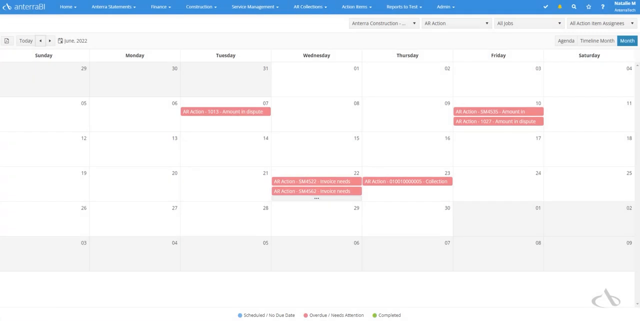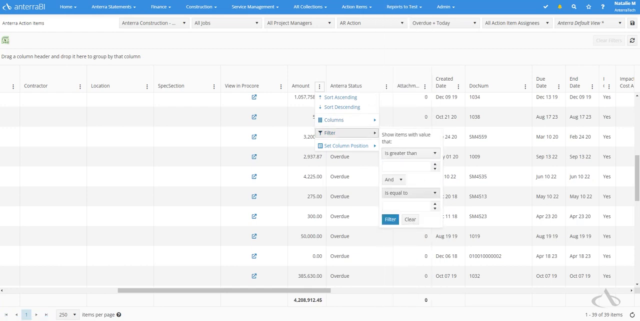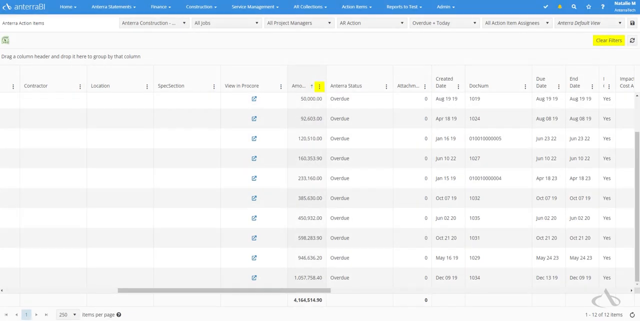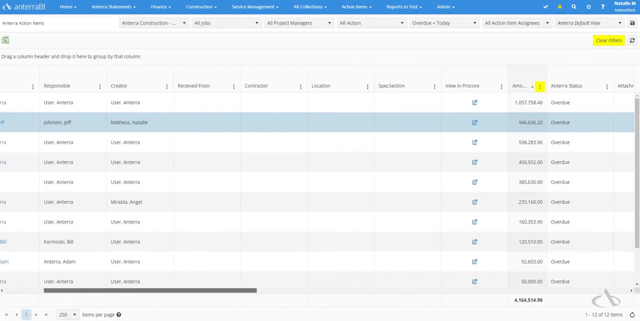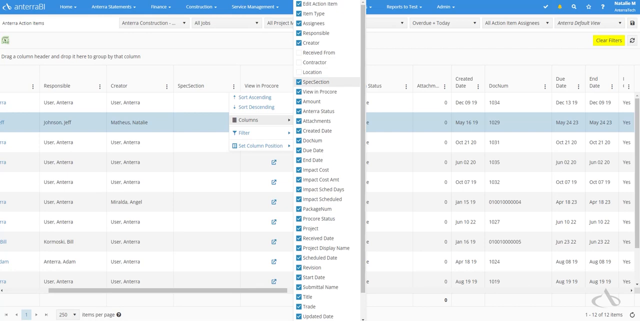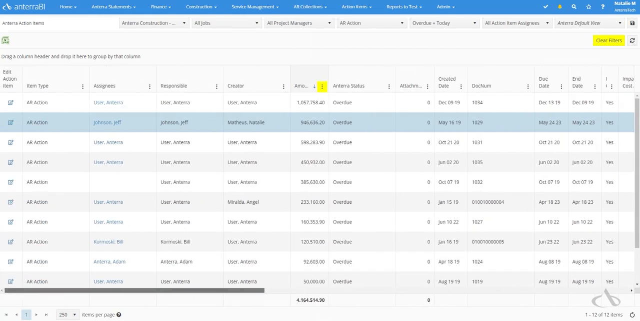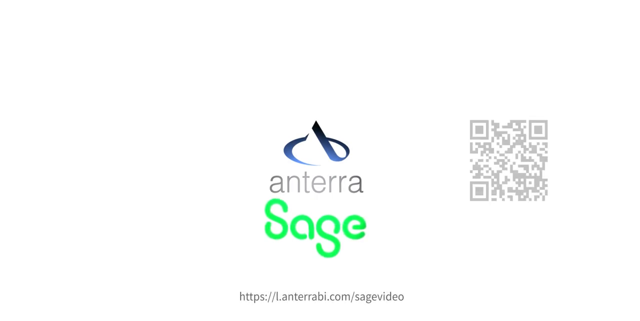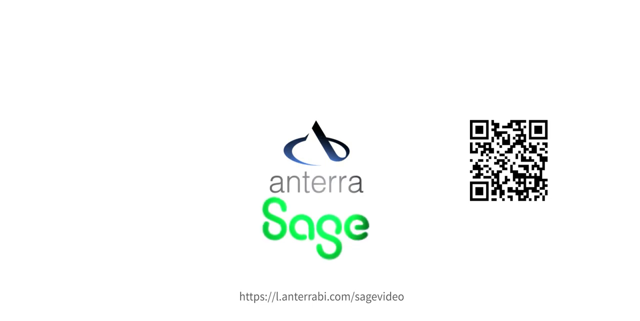In addition to the action item calendar, we also have an action item pivot grid, which, just like all the other grids within Anterra, is fully customizable to your needs. Here, I'm filtering to only invoices that are in excess of $10,000, which are overdue, and I'm customizing which columns I want to see on my display. This will be remembered for me, and anytime I log in, this interface will look like this for me. With hundreds of other features, including Procore integration and our helpful support staff that knows the construction industry, Anterra is the only platform specifically designed for Sage 300 CRE.